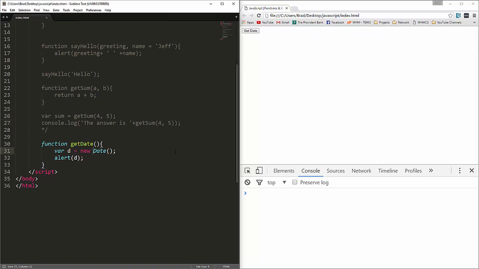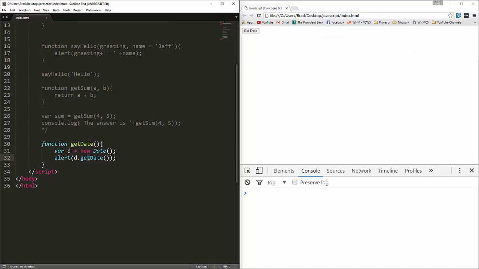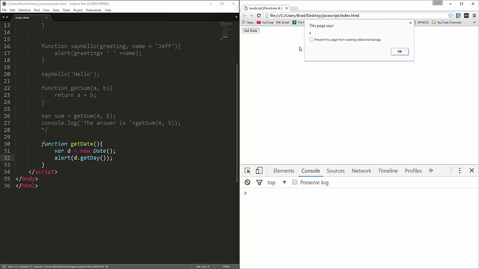Okay, so with Date, there's a number of methods we can use with it to format it. So let's say we want to get the day as a number. So we could say d.getDate. Okay, if we go ahead, now you can see we get 25, because today's August 25th. There's also getDay. If we want to say getDay, reload, click it, and we get 4. Okay. And that's because it's Thursday.